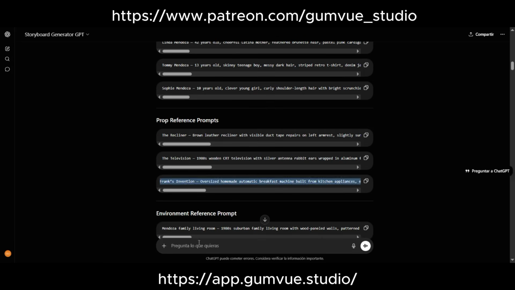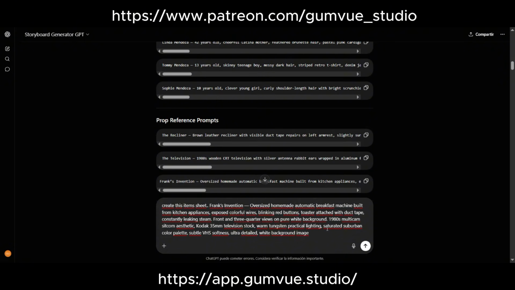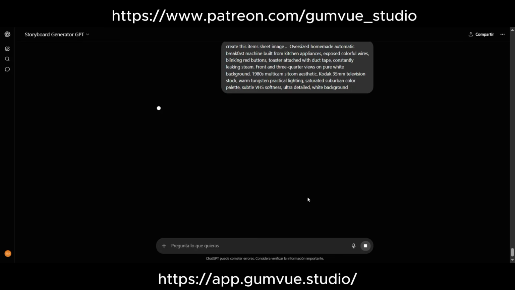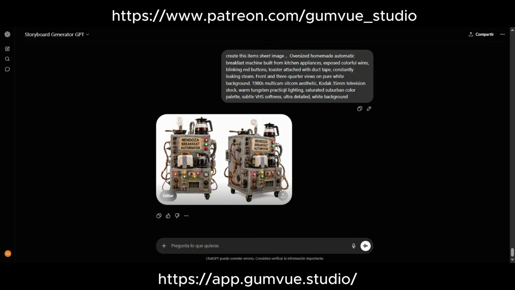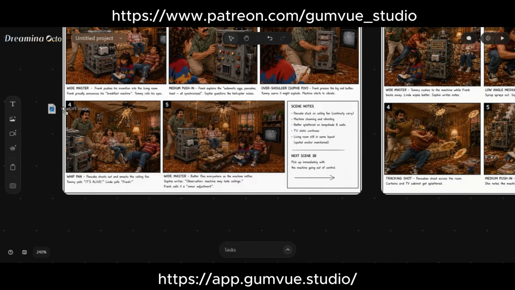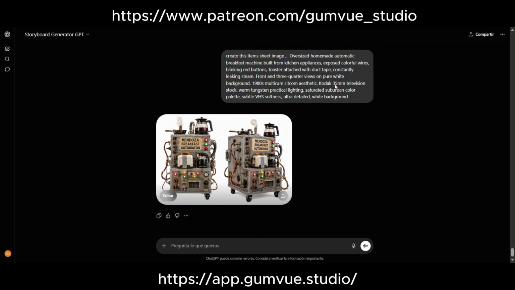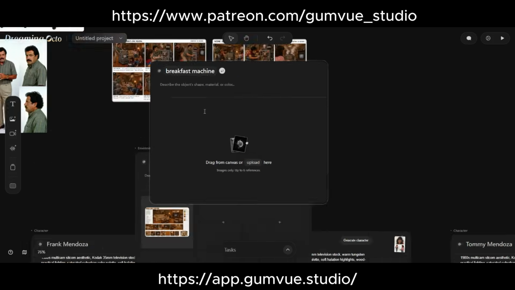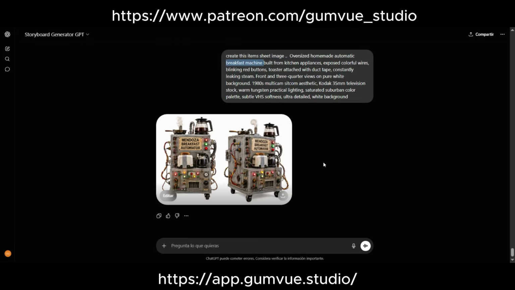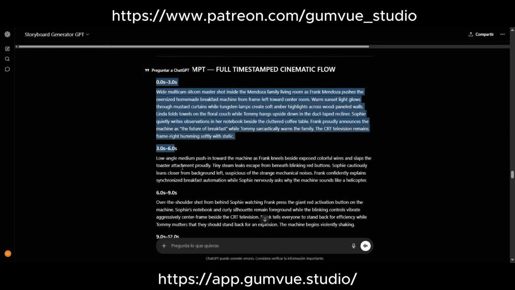Now we prepare the invention machine that appears in the story. We upload it the same way as the other assets and organize it as a reusable scene element. At this point, we're ready to generate the first animated scene.